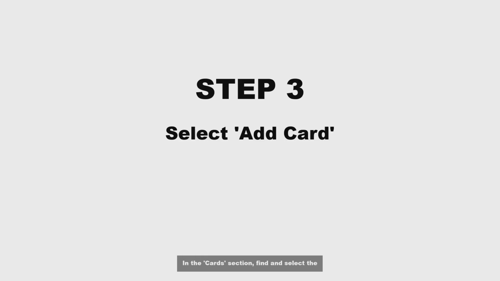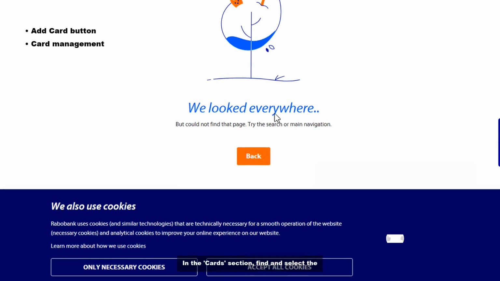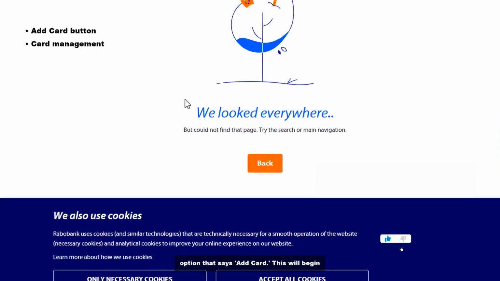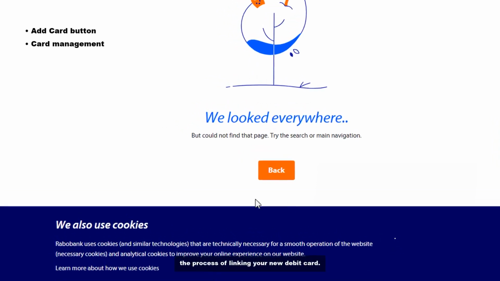Step 3. Select Add Card. In the Cards section, find and select the option that says Add Card. This will begin the process of linking your new debit card.